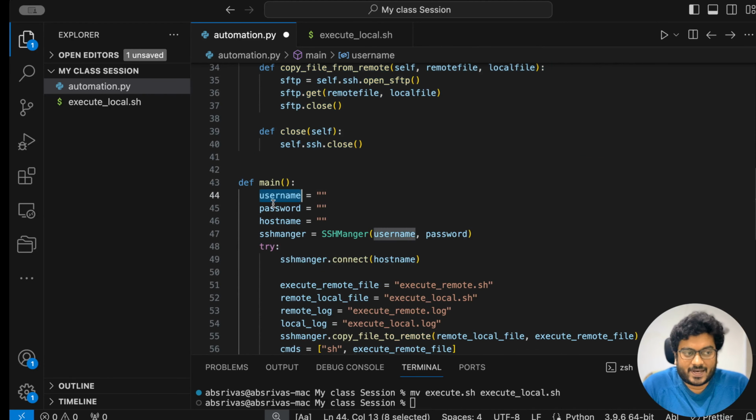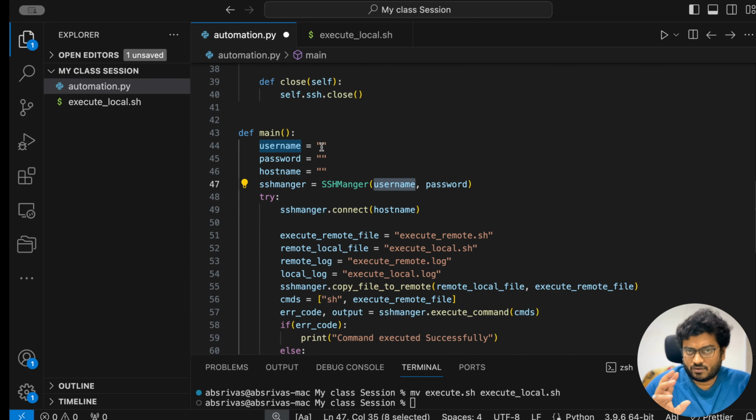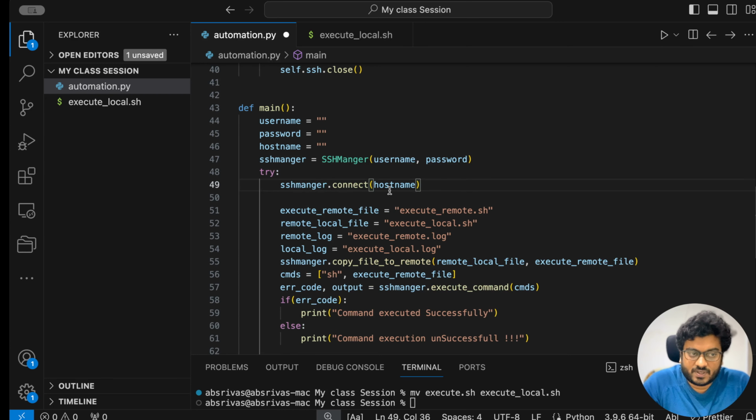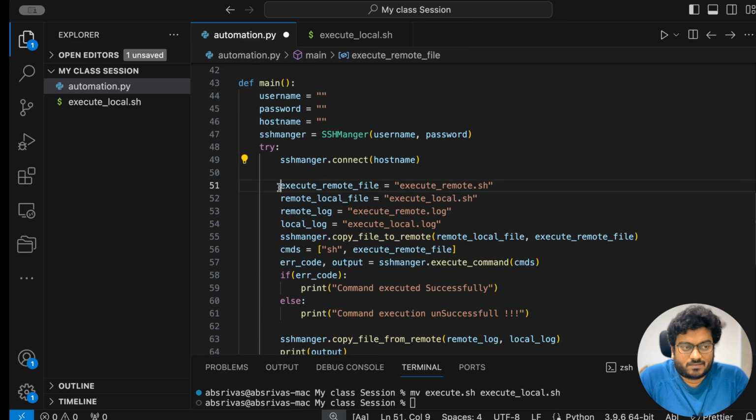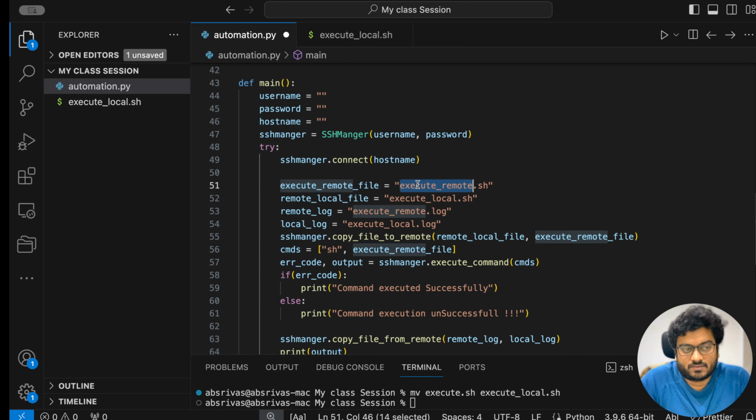Now in main we will be passing the username, password and host machine to the SSH manager. Give your host name, username and password, the ones you use when you log into the SSH, right? Call this connect API, where we are passing the host name. We are defining the execute remote command, which will run on the remote host machine.